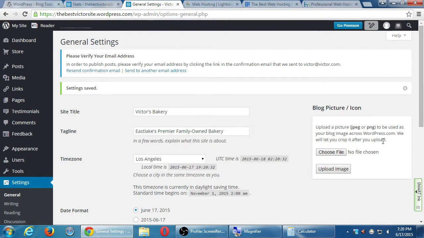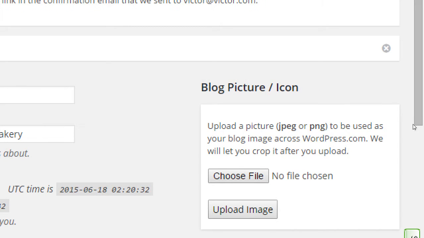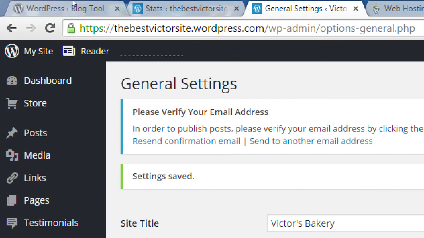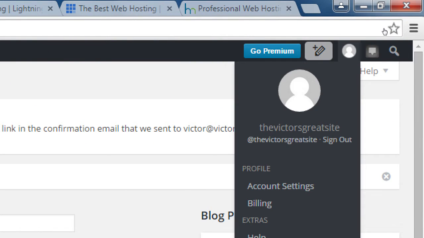And if you want to have an icon for your blog, you can upload one. I won't do that because I don't have a picture handy, but if you have a picture of your logo of your company, you can upload it and it'll be branded. Instead of having the little anonymous man right there, you will have a picture of your icon, and that will show up on your blog post that you write, or if you comment on someone else's blog post.